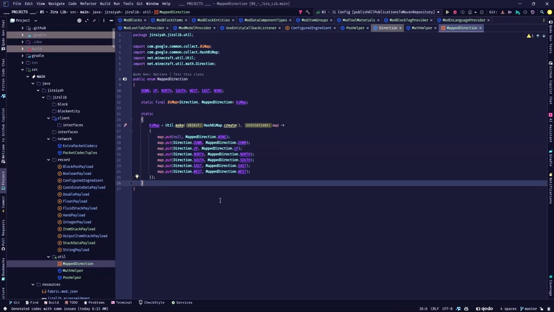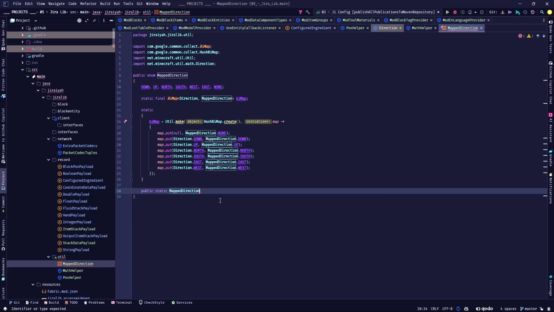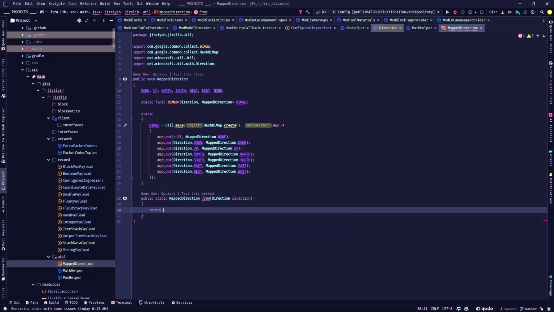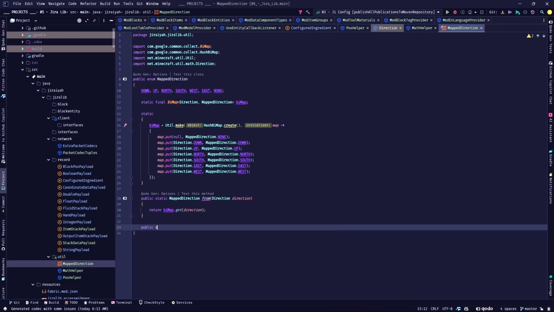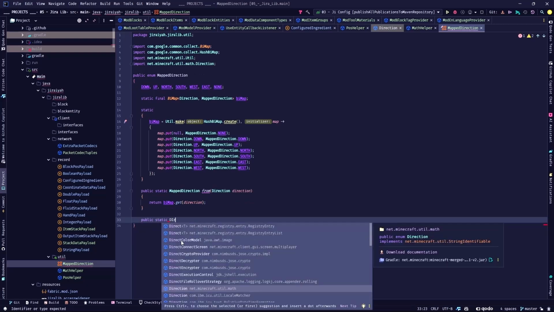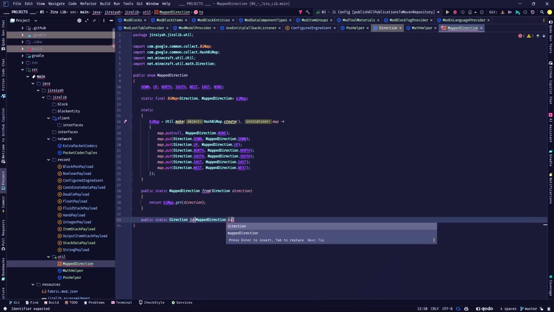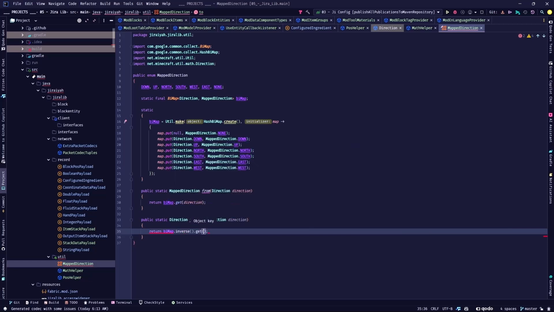Then we will have two methods. One is public static MappedDirection as the return type, and we call it from. And here is Direction from vanilla direction. So we return from the byMap, we get from the direction key. We have the public static that returns a Direction actually, and we call it to, and the MappedDirection as the direction. So we return from the byMap dot inverse dot get direction.